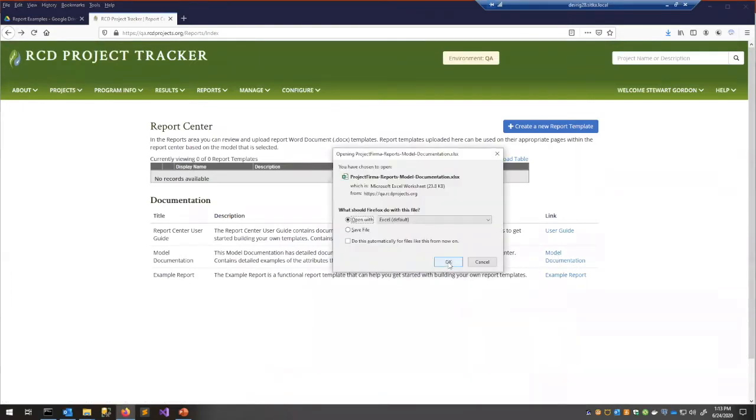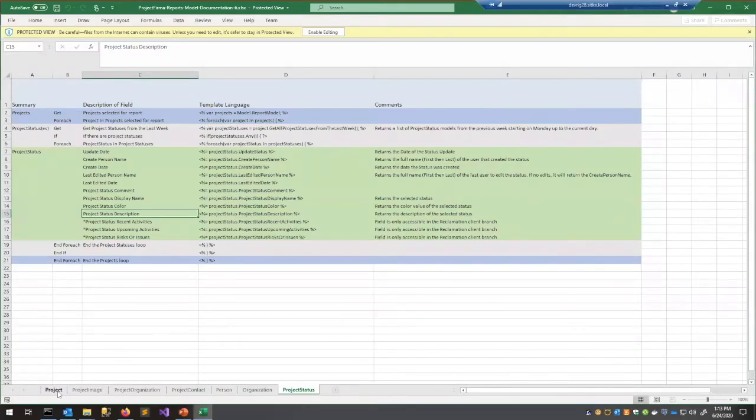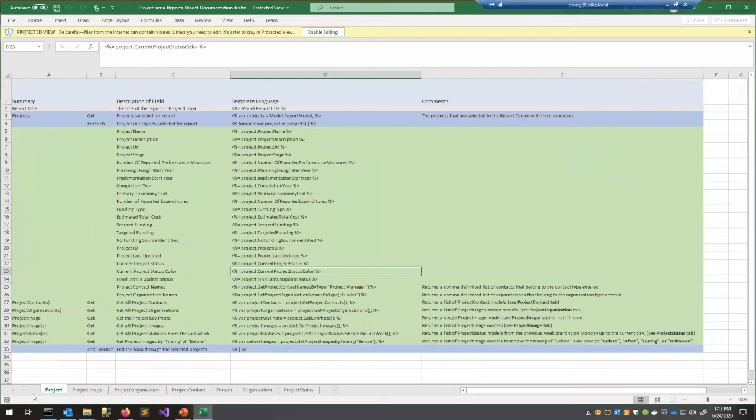The second piece is the model documentation. I'm going to go ahead and download this and open it. This is where you can think of this as a cheat sheet for what you can put into your Word documents.